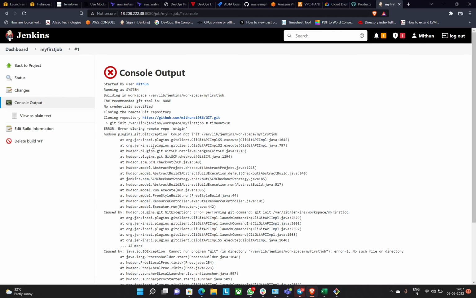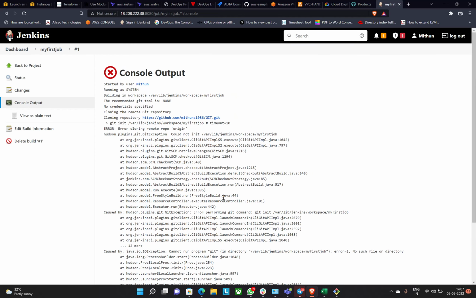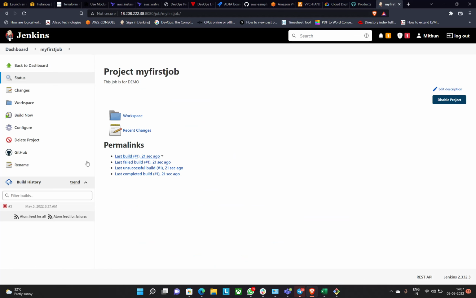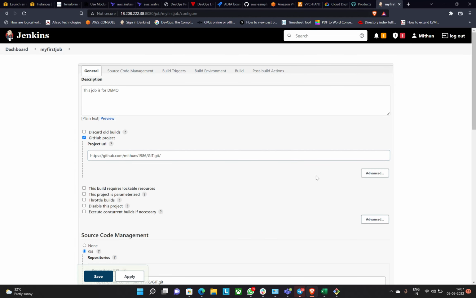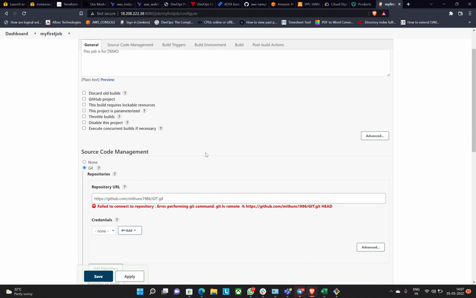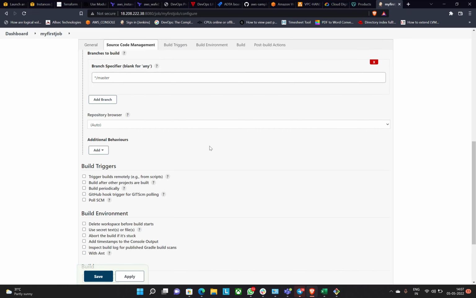Okay, so build now is the command to build the code. Because I have not specified anything, it will be a failure. Okay, see, error cloning remote repo origin failure, because I have not configured anything. So that is the reason it is showing like this. So let me go to the configure. You can discard this.